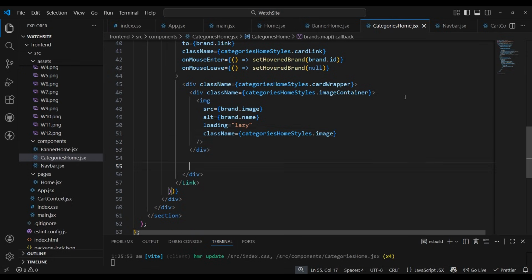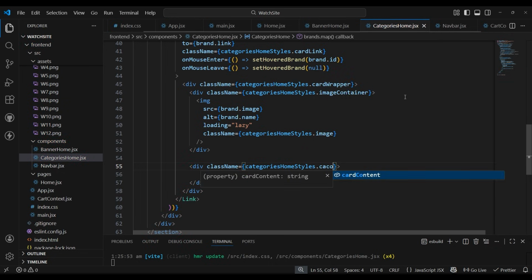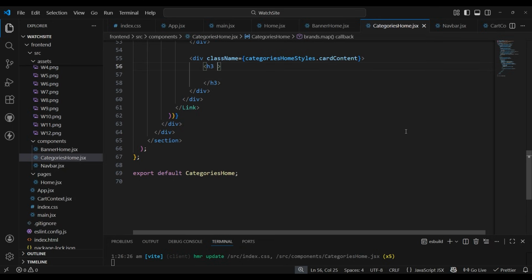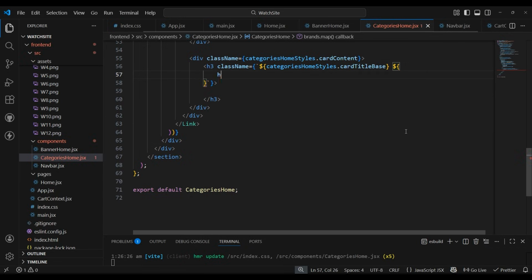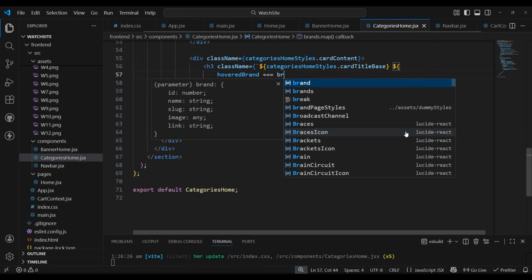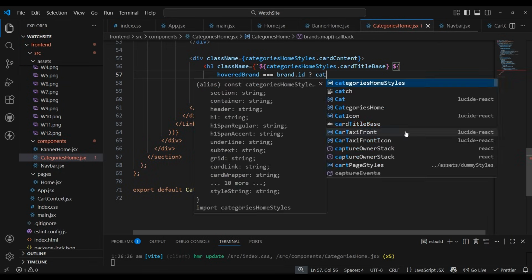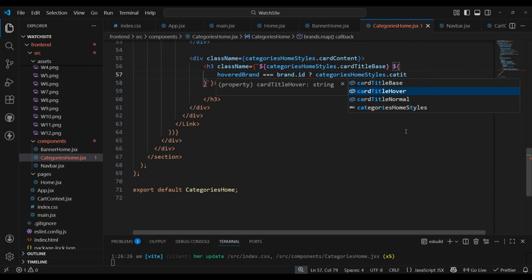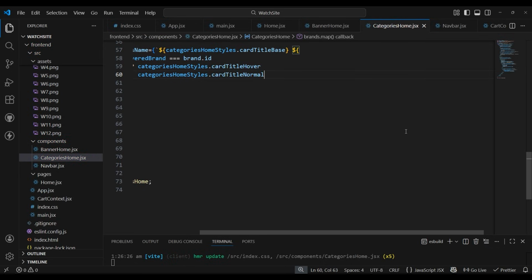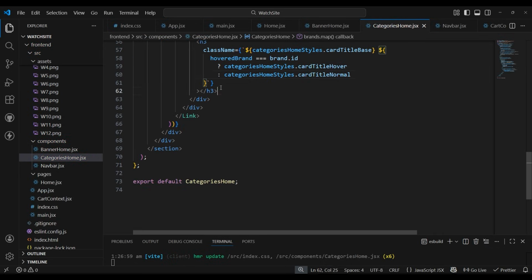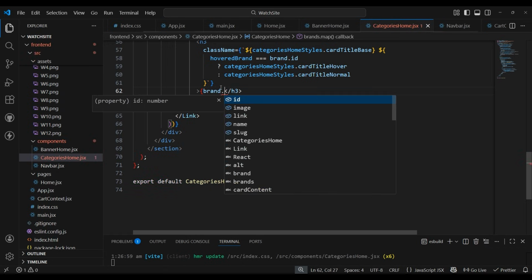Now after this, let's create a div tag and give it a class name. It will be categoriesHomeStyles.cardContent. Then let's create an h3 tag and give a class name to this heading tag. It will be a backtick, passing categoriesHomeStyles.cardTitleBase. And now inside this, type hoveredBrand equals brand.id. If it is, then it will be categoriesHomeStyles.cardTitleHover. In the else case, it will be categoriesHomeStyles.cardTitleNormal. Now inside this h3 we have to pass brand.name.